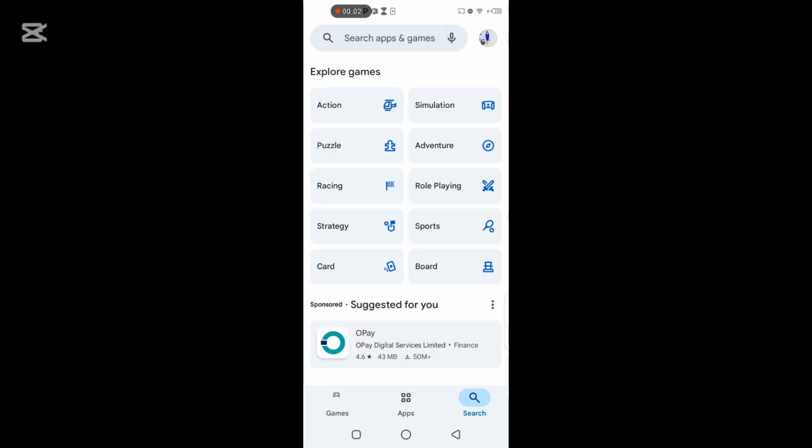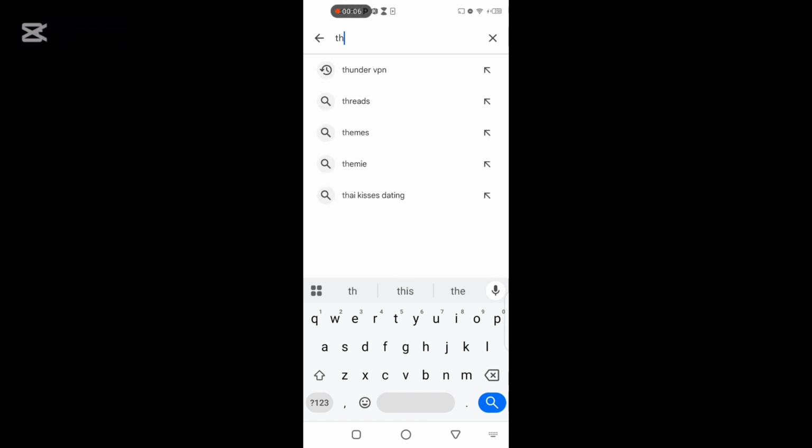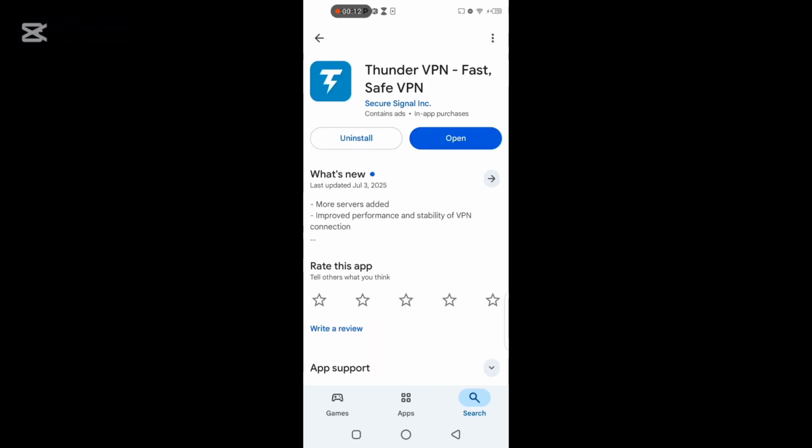So first thing first, head over to your Play Store or your Apple Store and search for Thunder VPN, okay? This is the Thunder VPN. Yours will be showing install. Mine is showing open because I've been using it for quite a while and it's really a good VPN, okay?